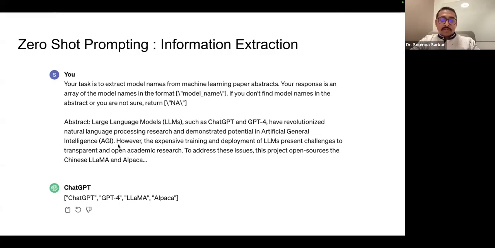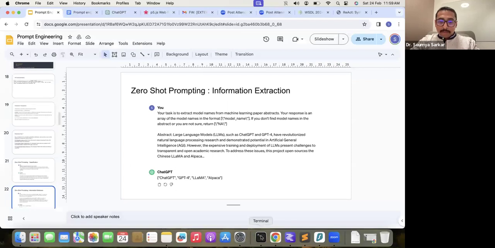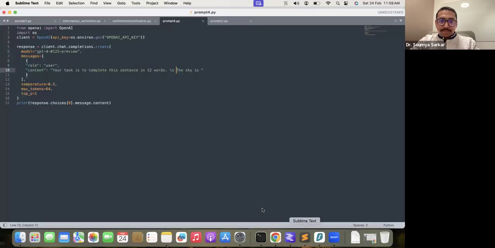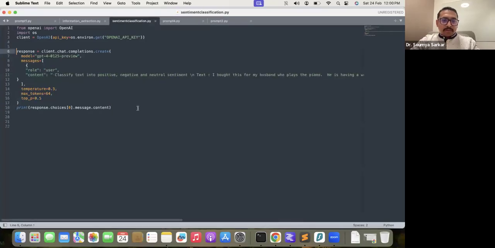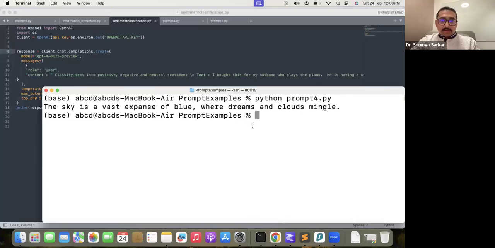This is something that I did with the playground, but you can also do it with the API. In fact, let me also show that. So this is the sentiment classification prompt. You can just run it here. Here the task is to classify text into positive, negative, and then you have provided some input.